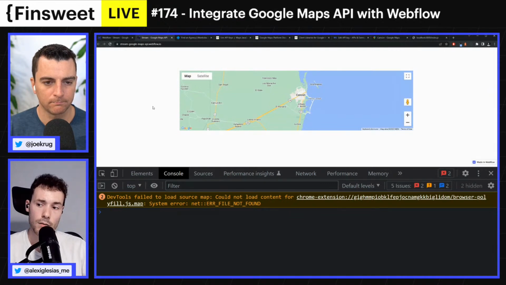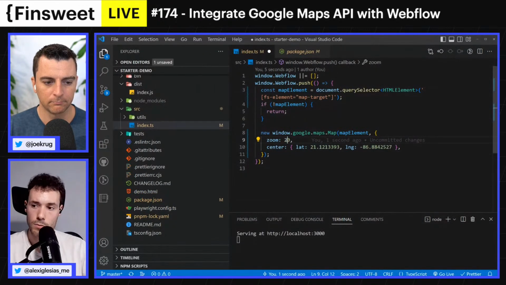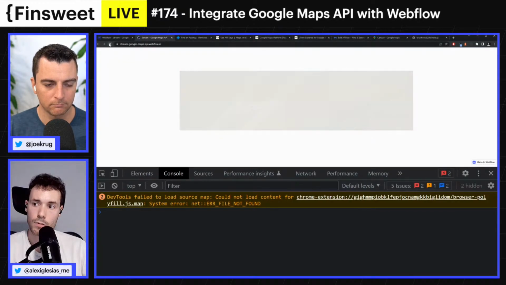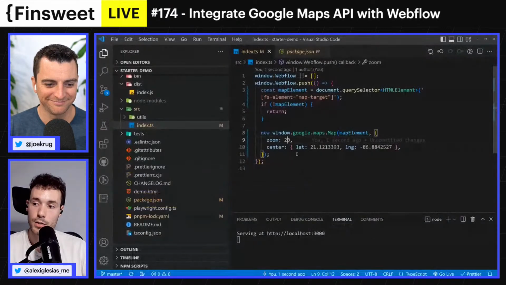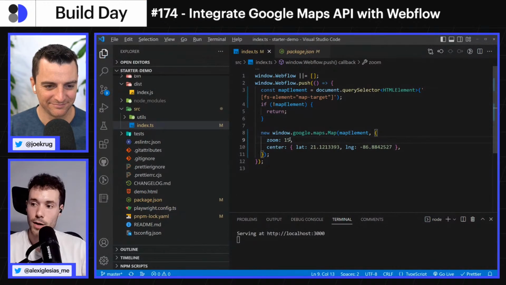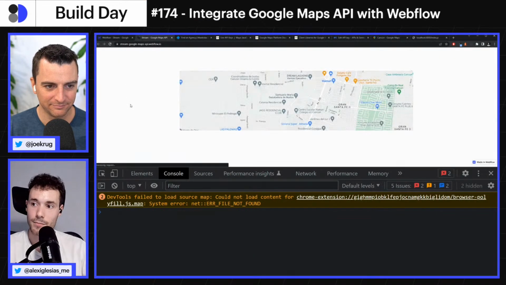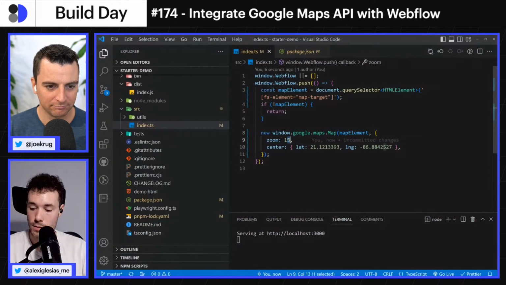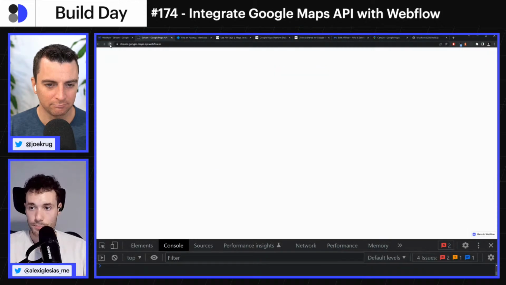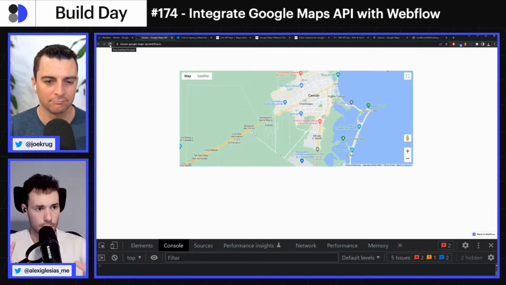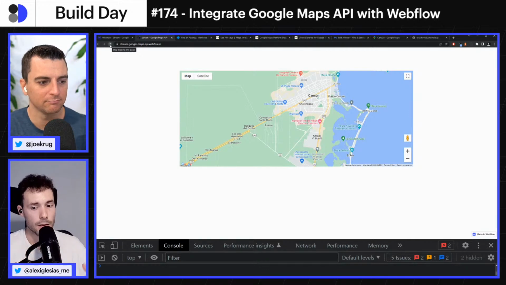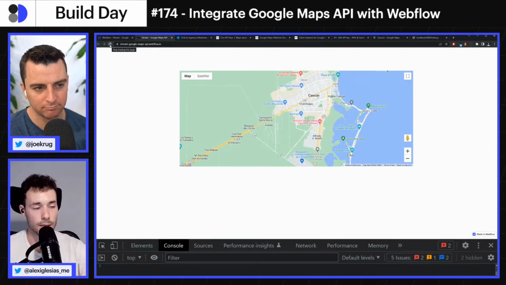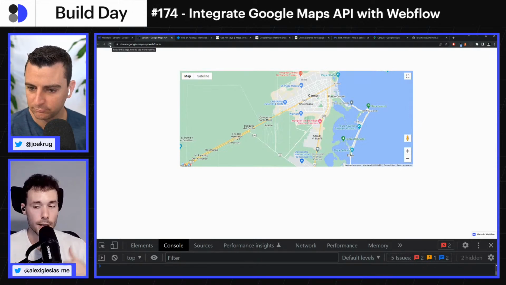A little bit better. Let's do 20, for example. And that was too much. So let's try 15. That's a little bit better. Okay, I think we could even reduce it to 12 or something like that. Cool. So now we have the base. Now we have a map that's pointing to a location and that has a specific zoom level. That's good. Now we have the base to start doing other stuff.